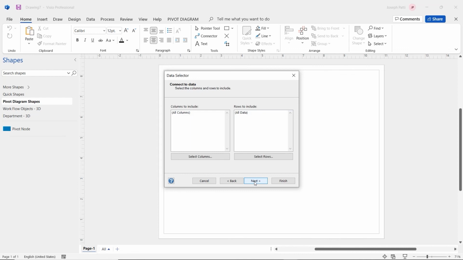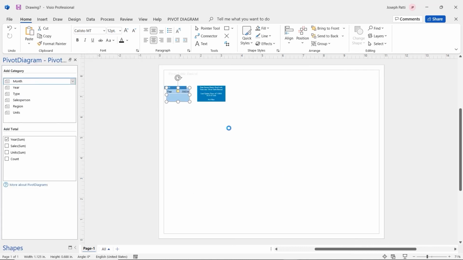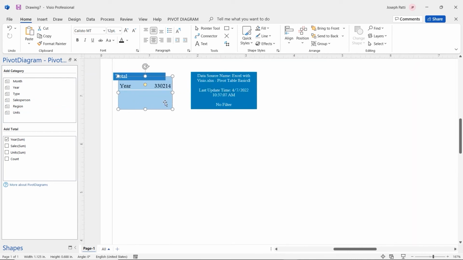We'll then click Next. I want to include everything, but you could choose whatever columns and rows you want, and then click Next. Once it's successfully imported, I could click Finished, and now I have all my information here. Now, by default, right now what it's doing, if I zoom in here, is giving me the total for the years. I don't want that. I want to see how much did I make in total sales. So I'll deselect this and choose sales. And it shows me we made about 1.5 million in sales.